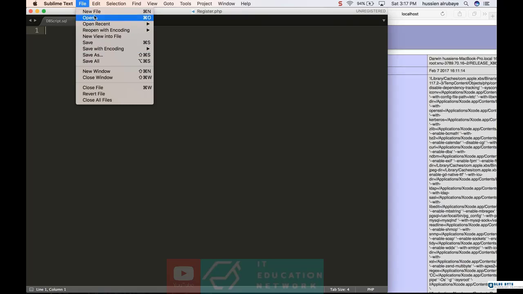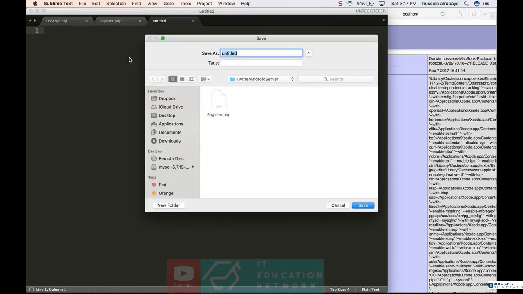So new, and I will save it here. I will name it db info. I name it inc, it's part from the PHP. Like, you could name it PHP, or you could name it inc.